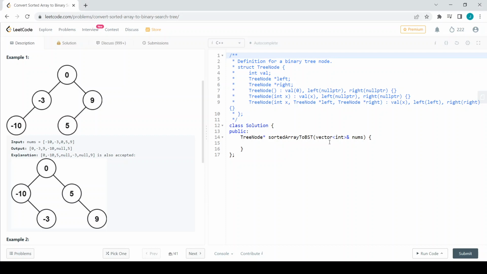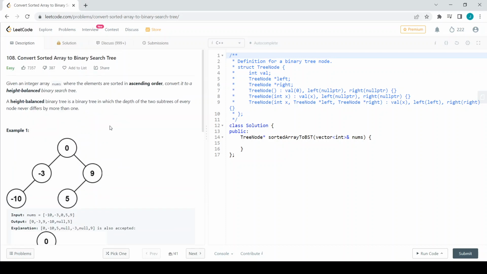Let us do today's LeetCode daily challenge, and the problem is Convert Sorted Array to Binary Search Tree. Given an integer array nums where the elements are in sorted order, in ascending order, convert it to a height balanced binary search tree. A height balanced binary tree is a binary tree in which the depth of the two subtrees of every node never differs by more than one.